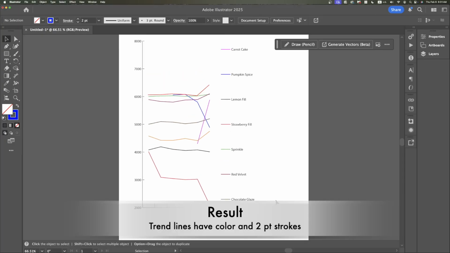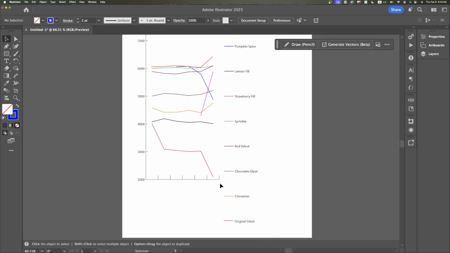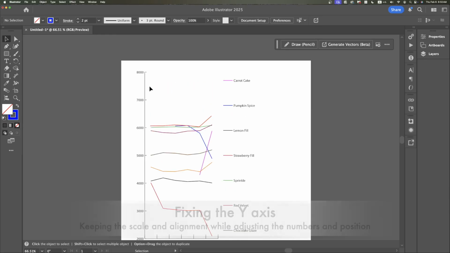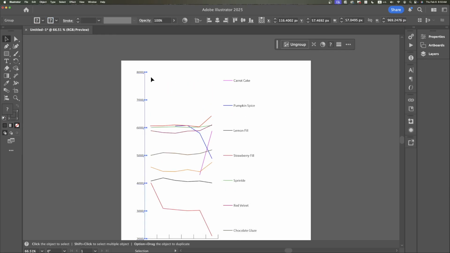So you can see now we have a lot better going on than we did before. We did not include the months on the axis. We'll have to put those in manually. Again, I don't need to go up to 8,000, so this is all still grouped. I'm going to change that by ungrouping.